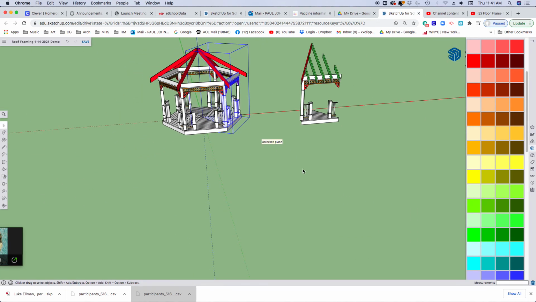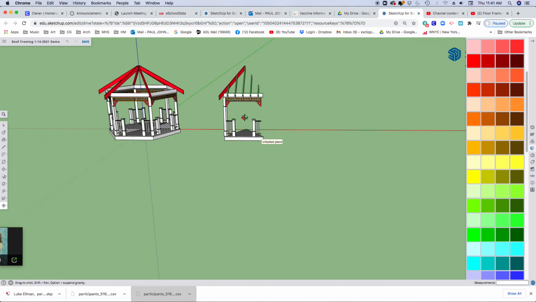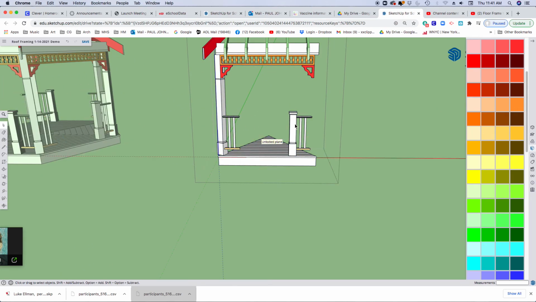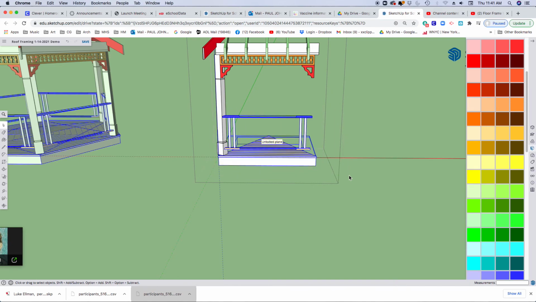All right. I stole this from another drawing, so I think your drawing probably at this point looks like this.